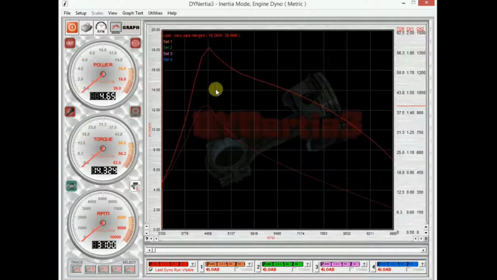Okay, well that's a quick little overview of some of the software features. Hopefully you'll join me again and we'll explore a few more of the functions in our next little video. Thank you.